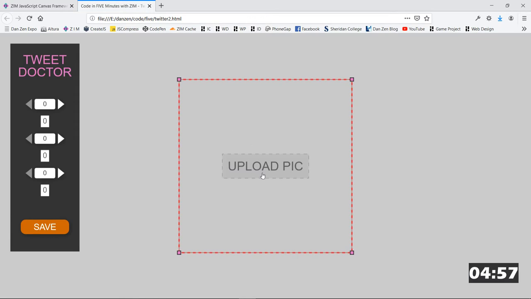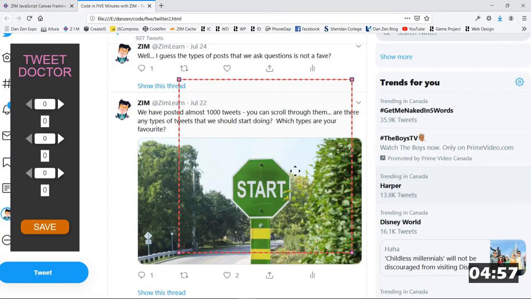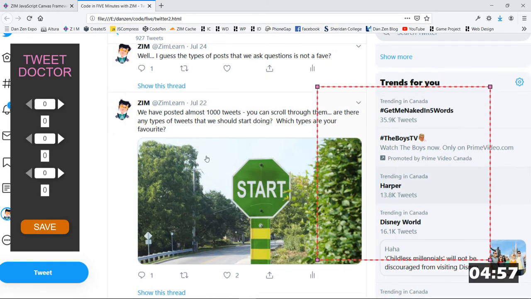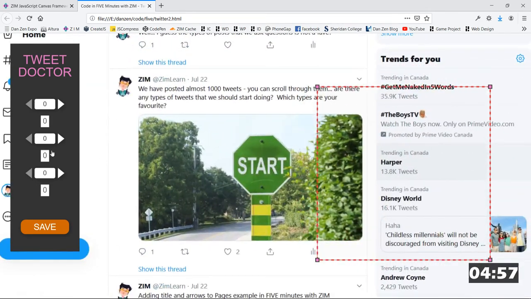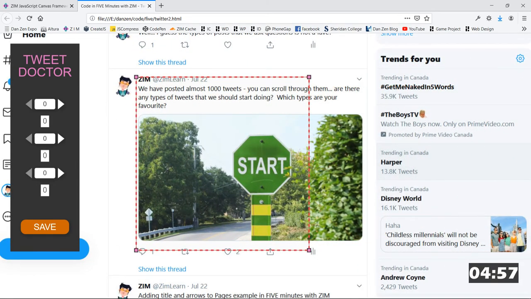So we're going back to the beginning. There's the upload pick. We upload the picture. In it comes, and sure enough, that works just fine. We no longer have the loader there. We can drag that around, and we're back to good to go.